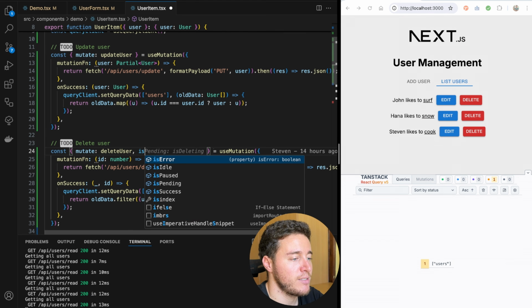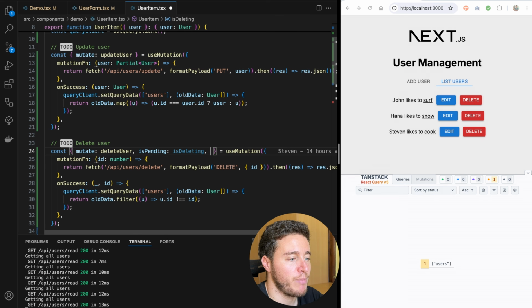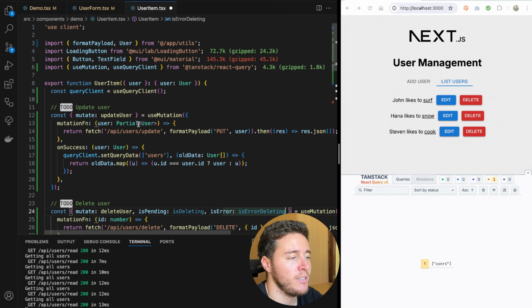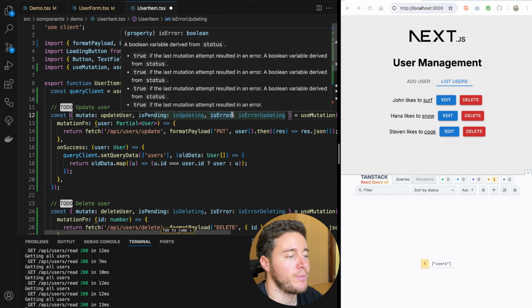Now let's add some states where we have is pending and we also have is error. So is error is going to be is error deleting, and is pending is going to be is deleting. And same thing for our update user. We are going to have is pending, it's is updating, and is error updating.